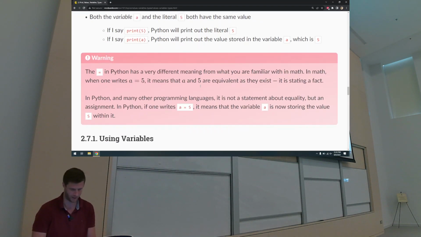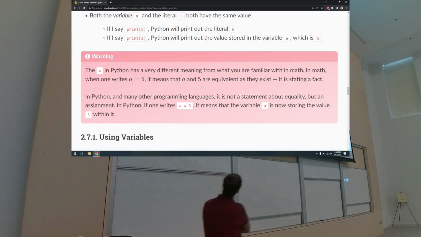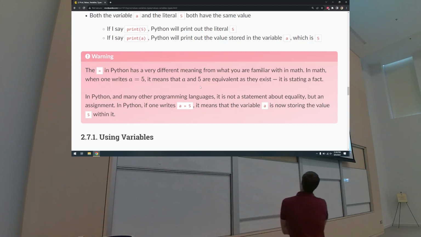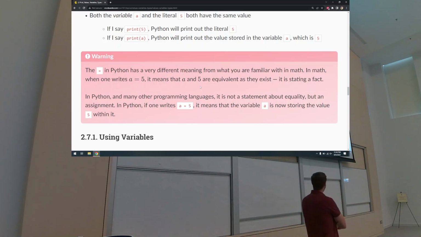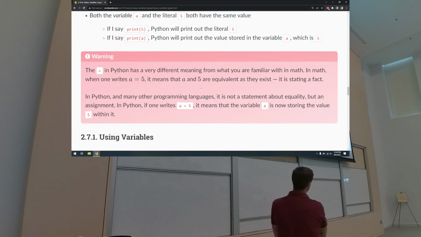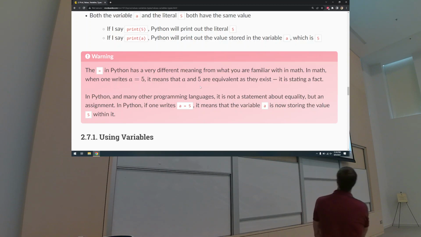Okay, here's the warning. Equal has a very different meaning if you're familiar with math. When one writes a equals 5 in math, it means that a and 5 are equivalent as they exist. It's a statement of fact. In Python and many other programming languages, it's not a statement about equality, it is an assignment. They'll be equal after the assignment, sure, great. But it means, okay, 5, I'm putting you into that variable a.